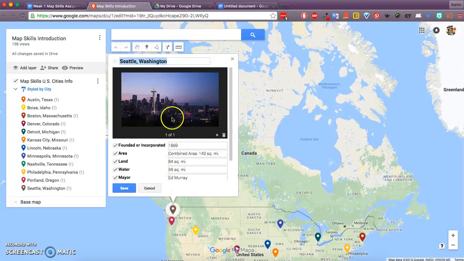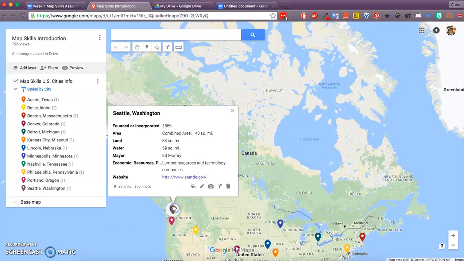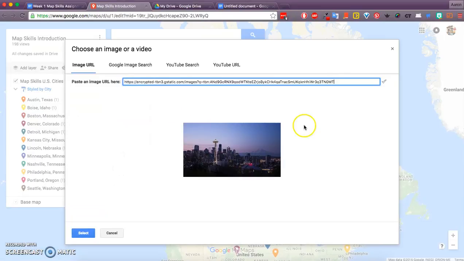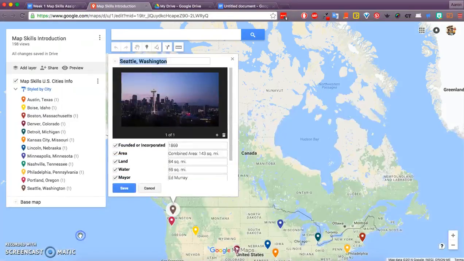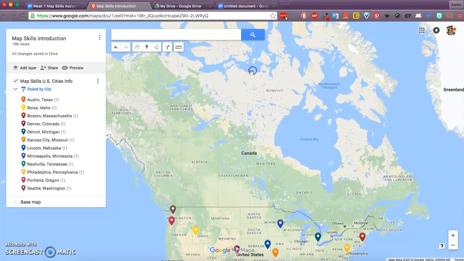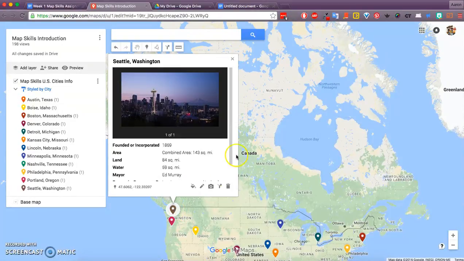Now, this is really important. If I just click out of it and open it back up, it's gone. Okay. The reason is because I did not click save. So I'm going to do the same thing, click paste, make sure it shows up, select, and I want to click save. Now it's there. So I'll click out of it, open it back up, and there it is.